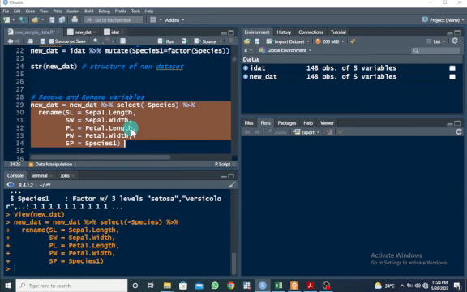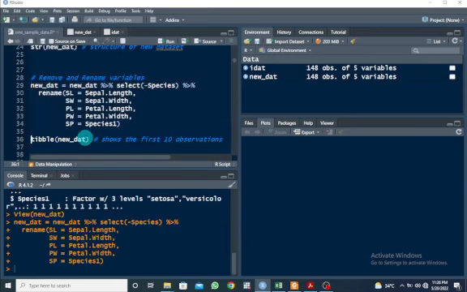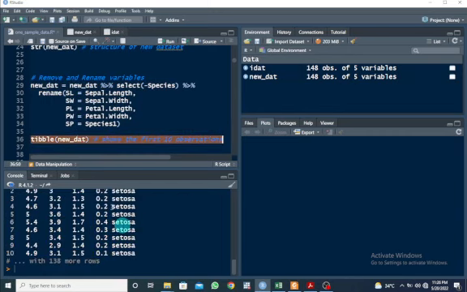Alright, so let's scroll down. Let me use the table function to get the first 10 observations. So let's run this. Let me scroll up.